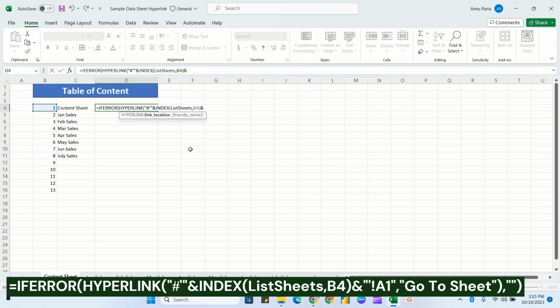And then again we'll put the ampersand sign and in double quotation we'll provide a single quote and then an exclamation sign, and where we want to target in the navigation sheet. I'll be targeting A1. So once we click on that link, it will navigate to that sheet and the active cell will be A1. Then double inverted comma, comma, then the friendly name. Either you can put directly that name or you can give any customization name. So I'll be providing here Go to sheet in double inverted commas and then close the bracket. Now, if this throws an error, then we'll place blank, close the bracket, hit enter.